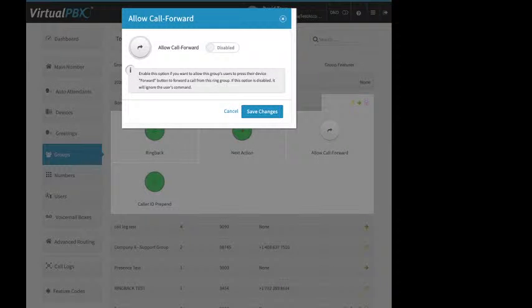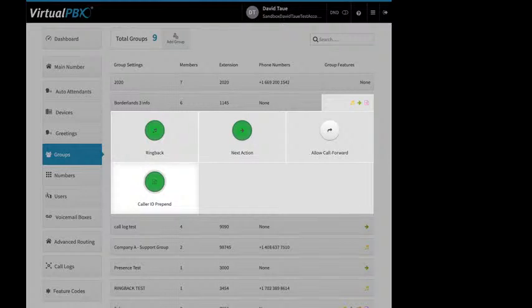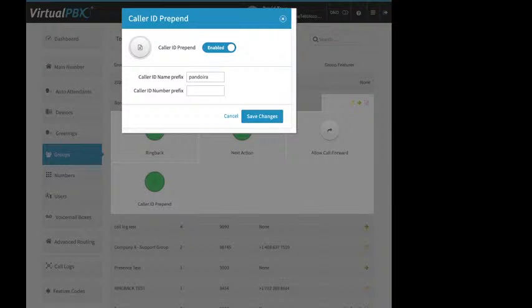Allow call forwarding. If you enable it, your users can make use of call forwarding, i.e. they're not going to be at their normal desk phone, so they're sending it to their cell phone, for example. Caller ID prepend is a VoIP phone feature. You can add additional text or numbers in front of the caller ID, and that will show up on their VoIP phone's display. It's useful for your staff in multiple groups or queues, so they know what kind of call they're dealing with.